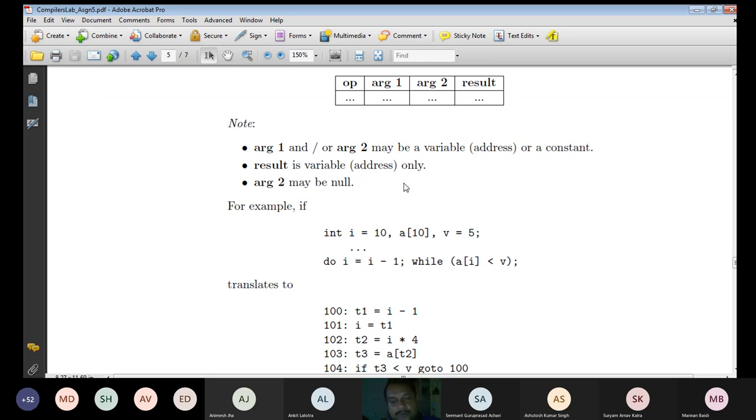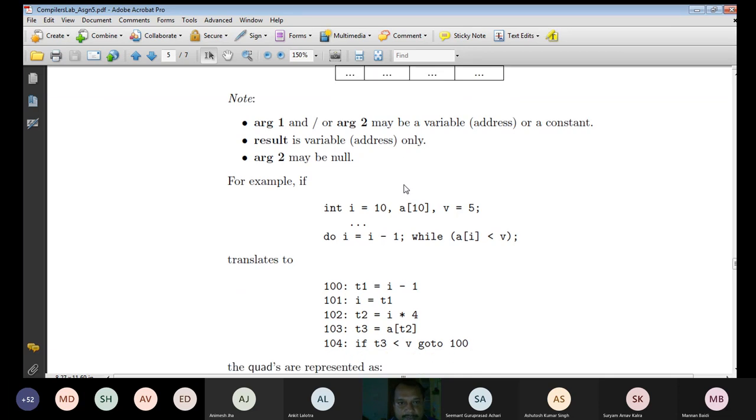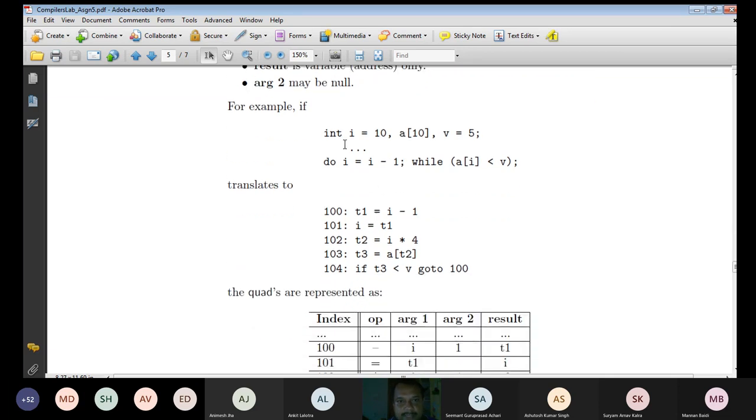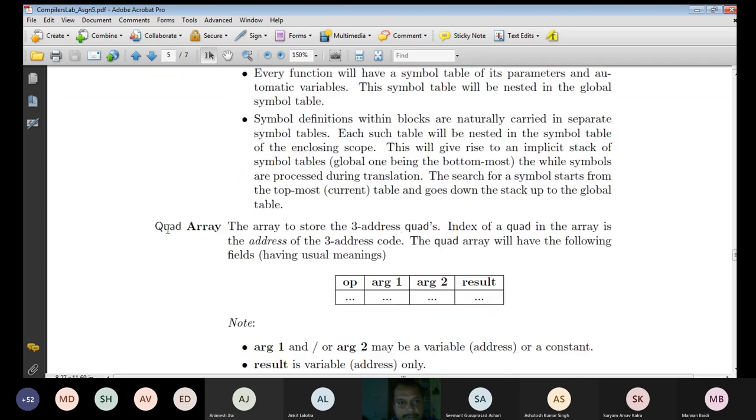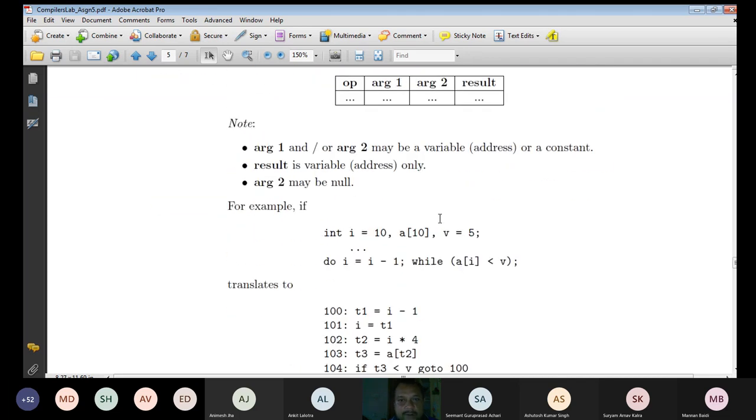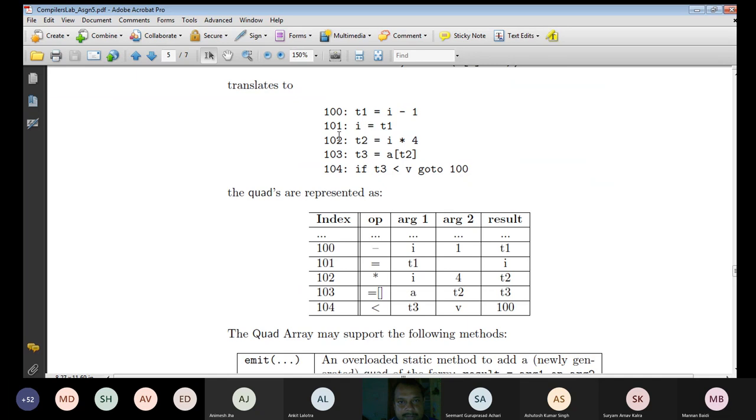Argument 2 may be null based upon whether the operator is, say, an assignment operator or a unary operator. For example, if int I equals 10 is written, this will translate to this. Now this 100, 101, 102 is the index of the quad array. That is what is mentioned here. And this is not something new to you.